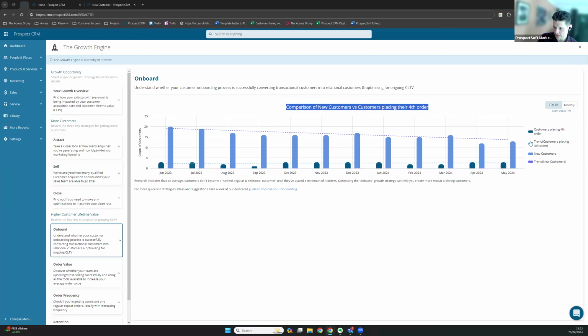So we've got a bit of a key on this right hand side. We've got customers placing 4th order is this dark blue, new customers being the lighter blue there, and then 2 trend lines as well. So we can see this is, I've looked across a couple of systems, this tends to be actually what quite a lot of you guys have. It's a nice visual way of looking at this. This is saying that, let's look at May, for example. In May, we had 13 new customers, just looking at that key on the left-hand side, that column there.